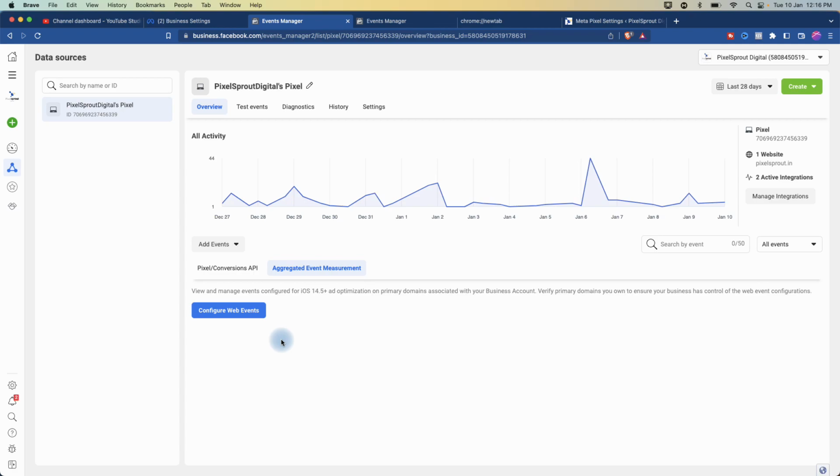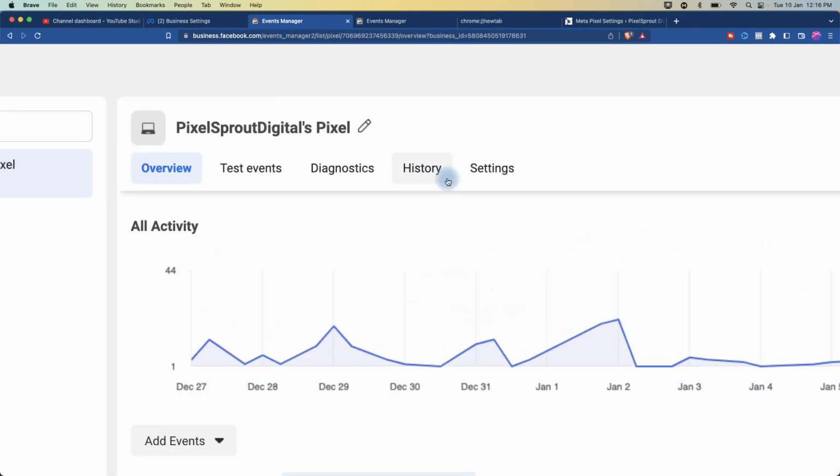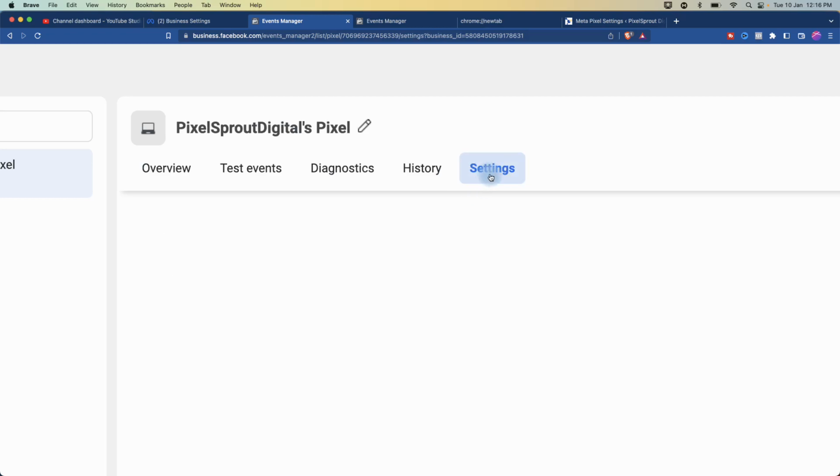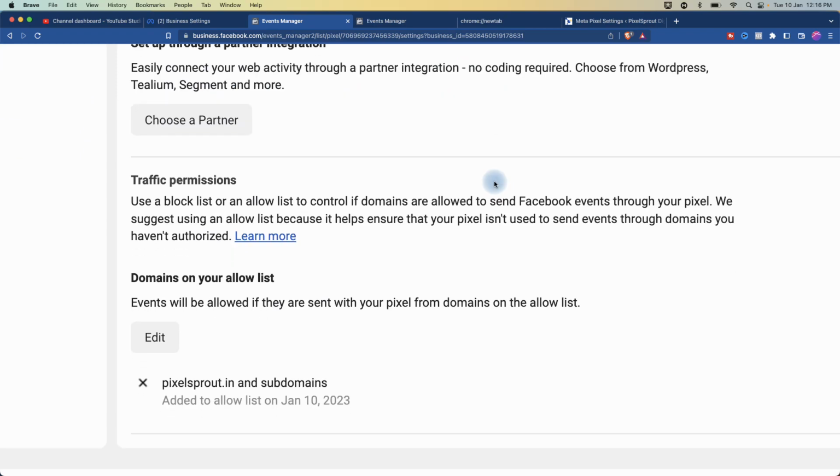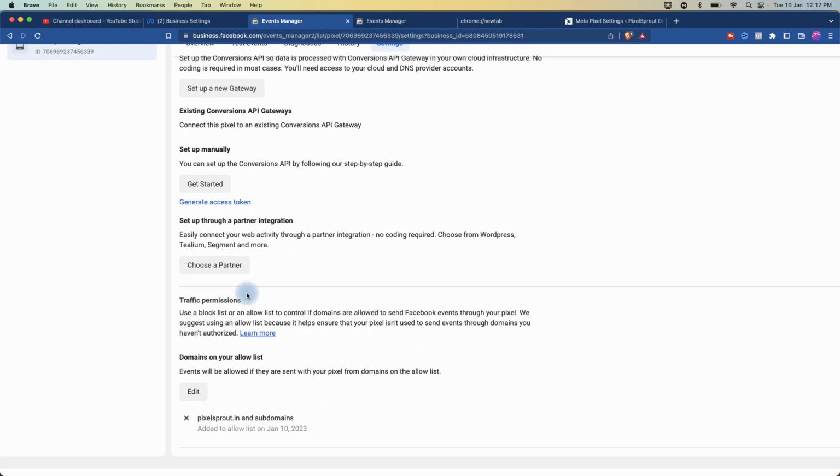और one more thing that you need to be doing is you need to be allowing your domain here. What I recommend is please go down to settings. Now once you are on the pixel, please go on to settings. Once you are in settings, scroll down to the bottom and find something called traffic permissions. Under traffic permissions you will be able to see this option called add allow list. Click on that and add your domain.